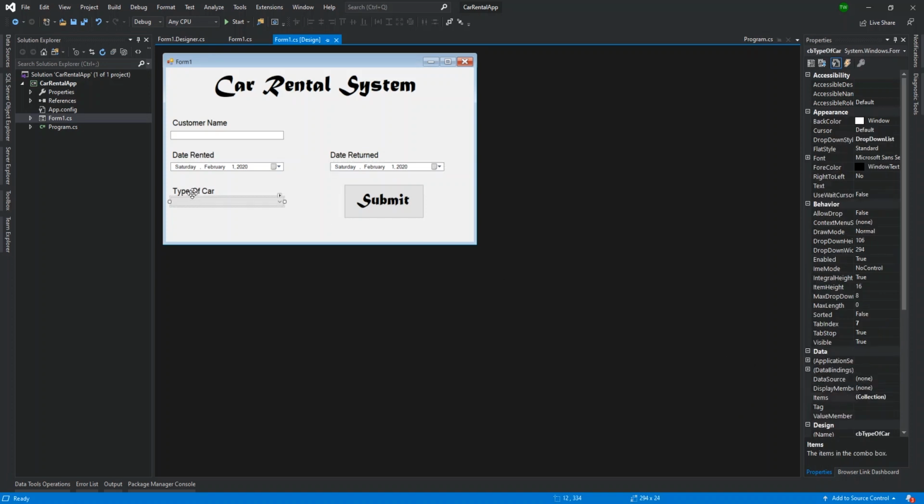For the combo box, I changed it to CB type of car. So once again, I have the prefix for the type of the control and then the name. CB for combo box, DT for date time, TB for text box. It's up to you. I'm not telling you to use those prefixes exactly. You can choose your own. Just a humble suggestion that will help you along the way.